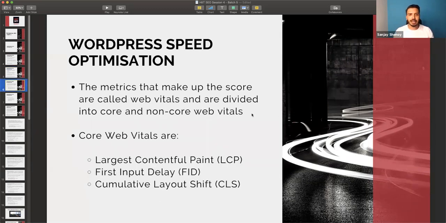So now the metrics that make up the score are called web vitals and are divided into core and non-core web vitals. The objective here is to provide your users a great experience, a fast loading website. There is another very important factor, which is that recently in July, August, Google rolled out an algorithm called the page experience algorithm, which said that we are going to incentivize websites that are loading faster, which means that it became a ranking signal, right? So the whole user signals is why I keep talking about it, right?